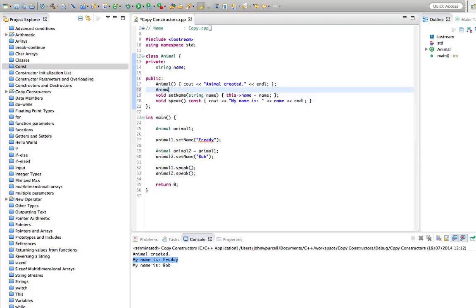So a copy constructor looks like this. We've got Animal, and then we have a const Animal reference like this. I need the ampersand there, const Animal& other, and let's put in the implementation again here. So this is our own copy constructor. Let's do cout here, "animal created by copying", endl.